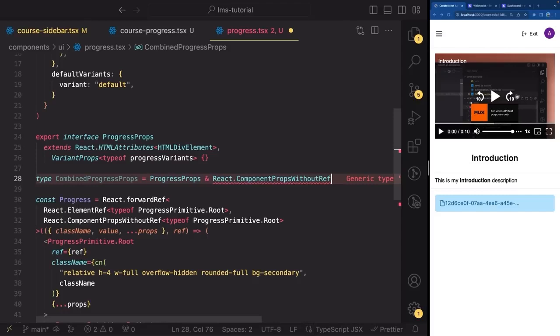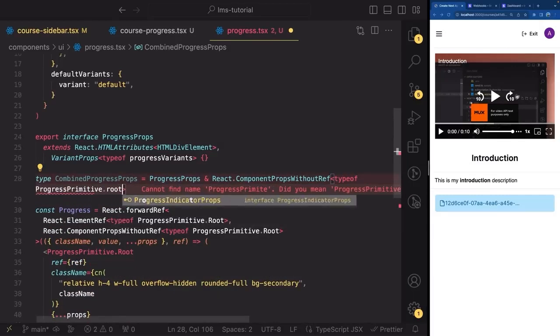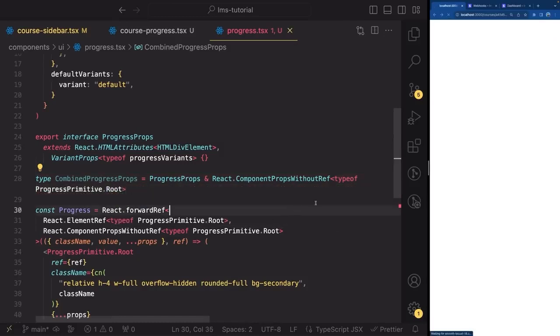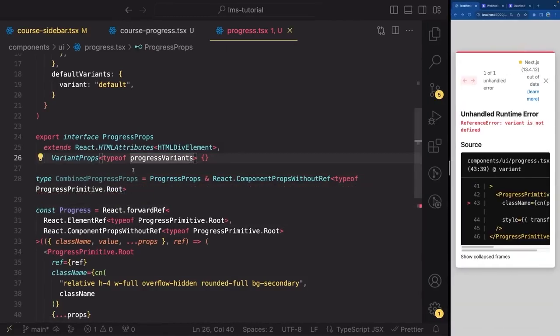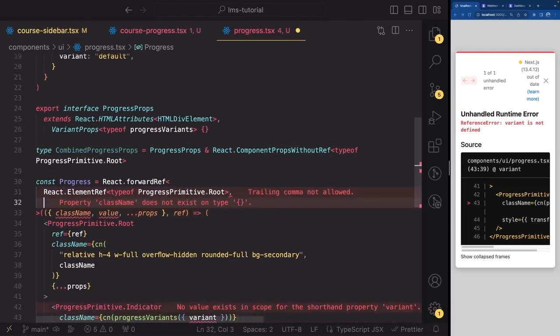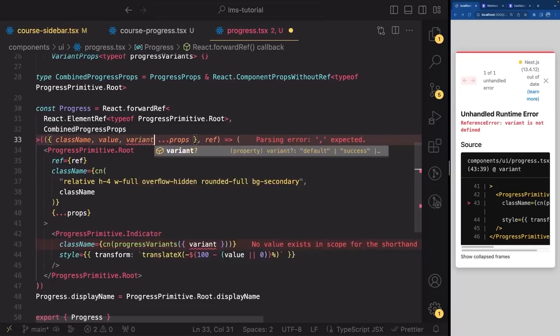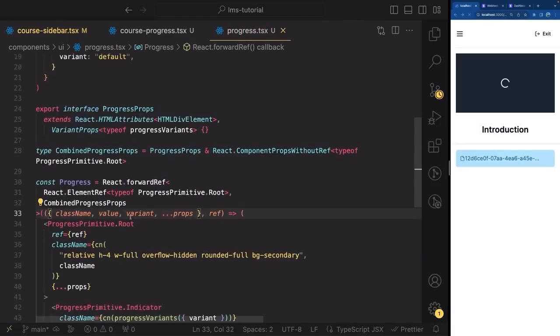So let me just zoom out so you can see it, which is going to have a type of ProgressPrimitive.Root with capital R, like this. So if you think you've messed this up or you can't get the result, you can always just copy it from my source code and copy the entire ui/progress.tsx. Great. And now we have to add this instead of this one right here. So just delete this one and instead just add the CombinedProgressProps, right? And now after the value, also extract the variant. And there we go. We now have no more errors inside.